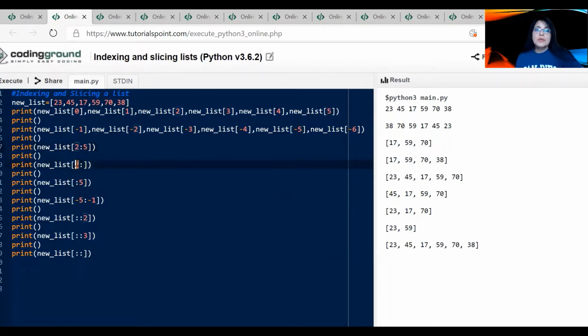In case we give only one index and then put a colon, it will start from that index and go up till the end. In case we do not give a starting index, put a colon, and then give an index, it will start from the beginning and go up to one less than the index given. If we give a reverse index, it starts from -5, but it will go to one less than -1, that is -2.